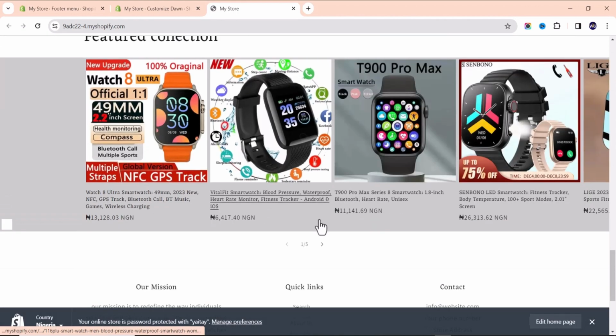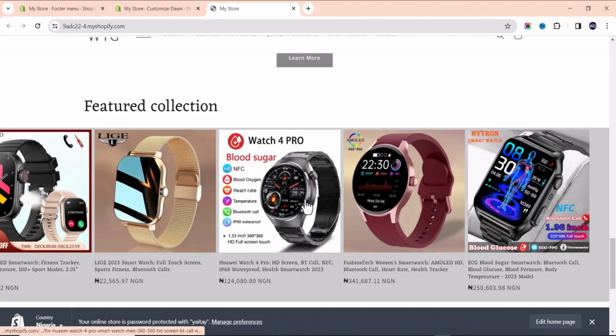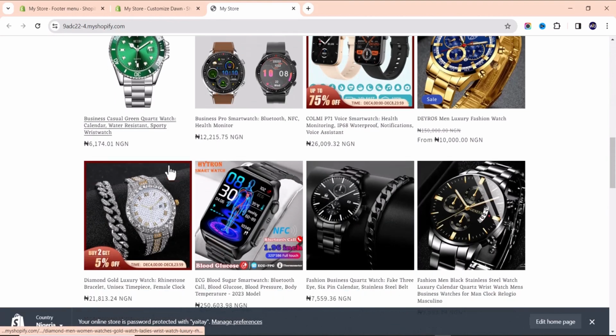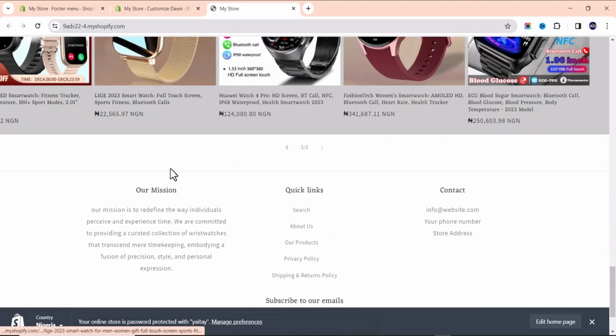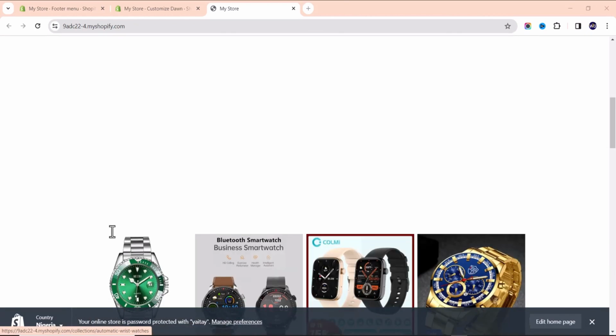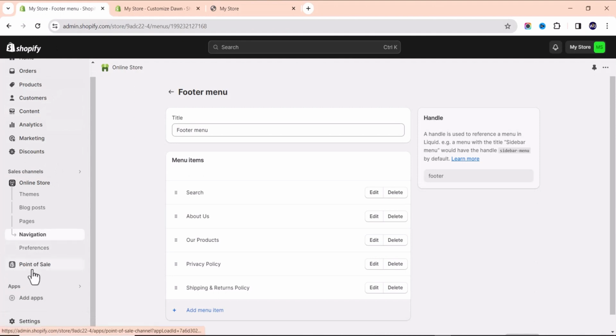Okay, I think this is looking very awesome. Let us go ahead and edit the payment details and there's some other settings. Click these settings right here.